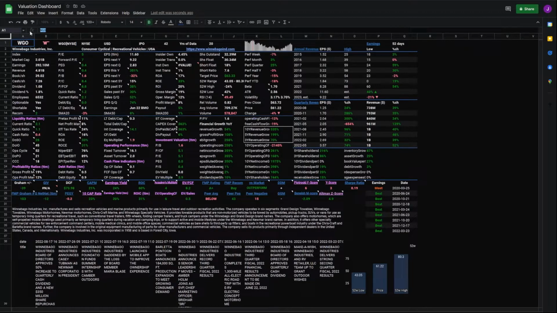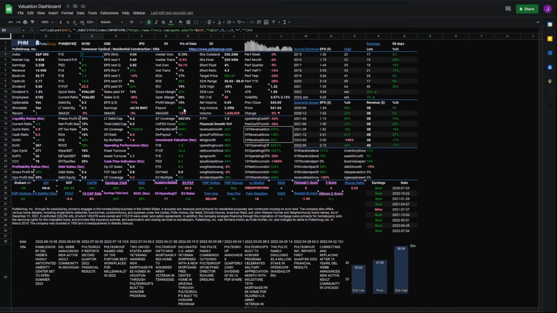And lastly, Pulte Group, PHM, payout of 6%. Nice earnings yield, return on capital, nice low Acquirer's Multiple. Piotroski at 5, Altman 4. So it looks interesting as well. So for these companies, obviously I would do a lot more research, but all these companies are in decent financial shape. So that is it for my dividend portfolio process.